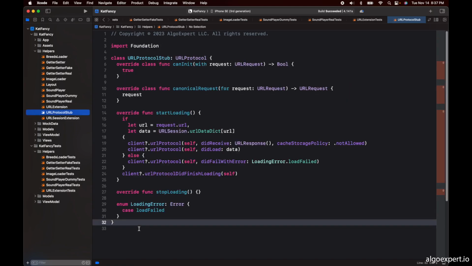This is URLProtocolStub.swift. URLSession.stub uses this conformance to stub API calls. There are 3 functions with behavior to unit test. 2 of the functions are easy to unit test. canInit needs verification that it returns true. canonicalRequest needs verification that it returns the URL request passed in.